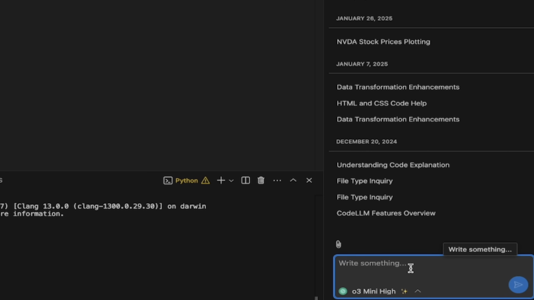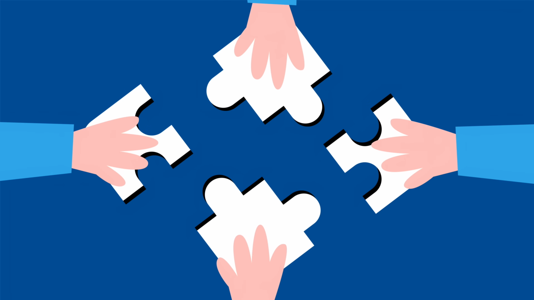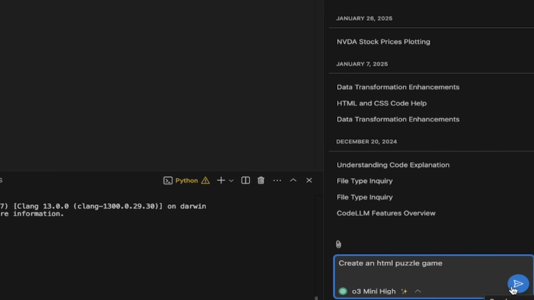Type what you're looking for. So I'm going to go ahead and type something in. Let me see what I'm going to do here. All right, let's type in: create an HTML puzzle game. I mean, this is as easy as it gets. This is going to create a working game, and I'm going to prove it to you.